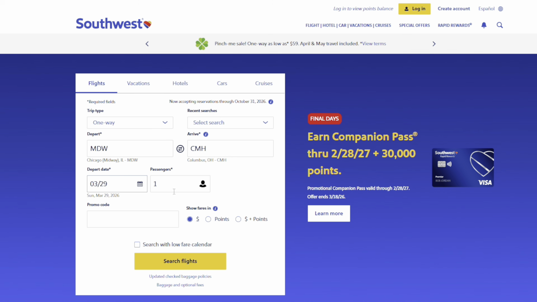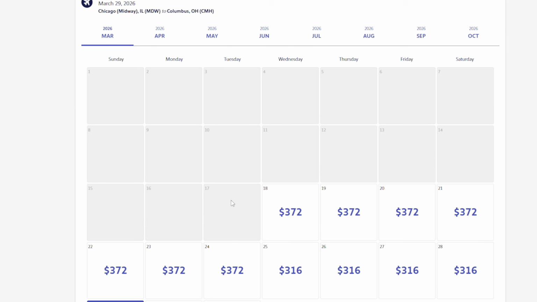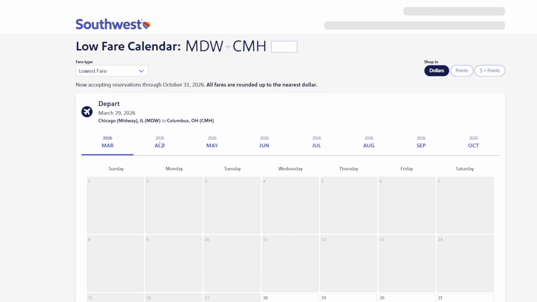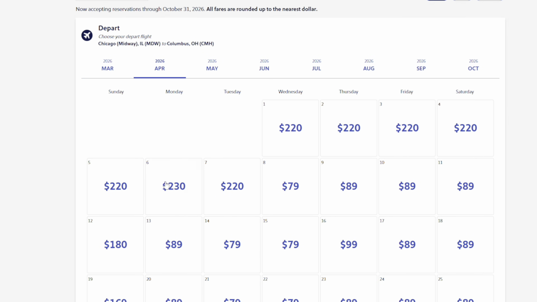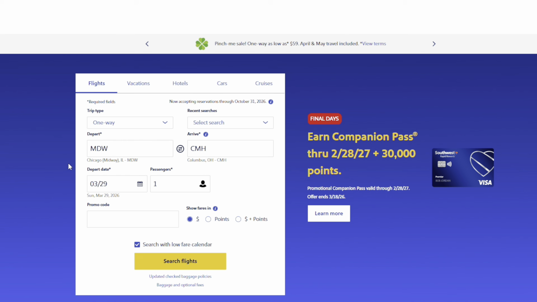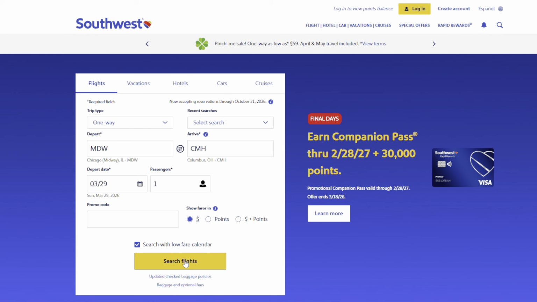If you have any promo codes, you will enter them here. And then if your dates happen to be flexible, you can click this box to search with the low fare calendar. The calendar will bring up the rest of the month of March. And if I go into April, you can see that I can save a lot more money if I travel later in the month. For me, my date is not flexible, so I'm going to keep it on March 29th.